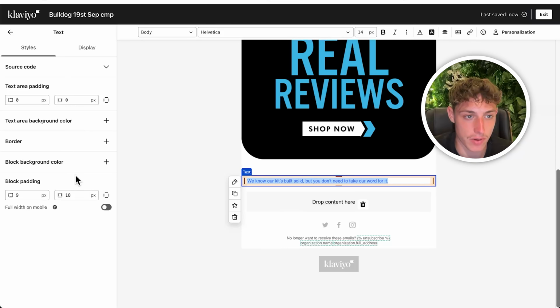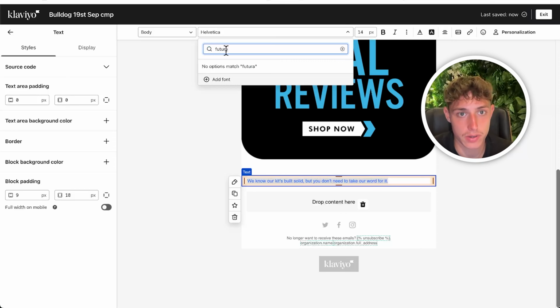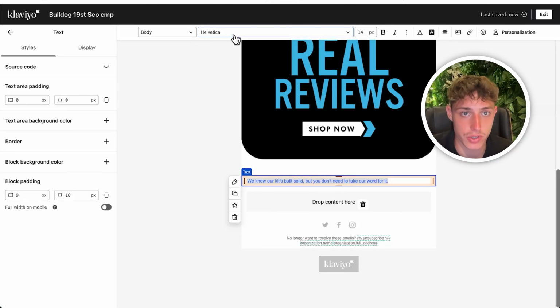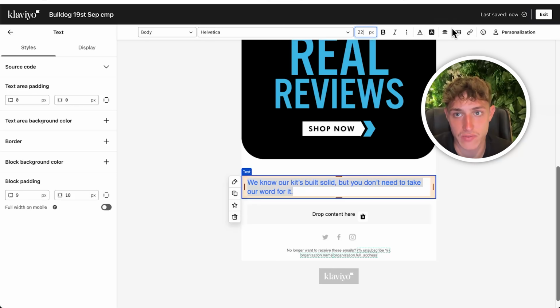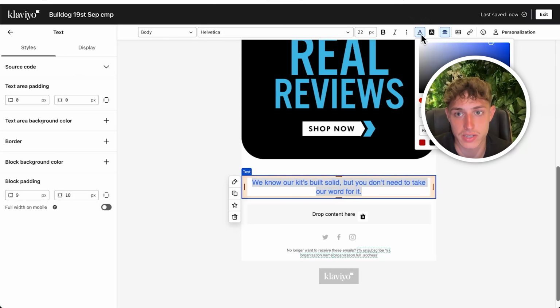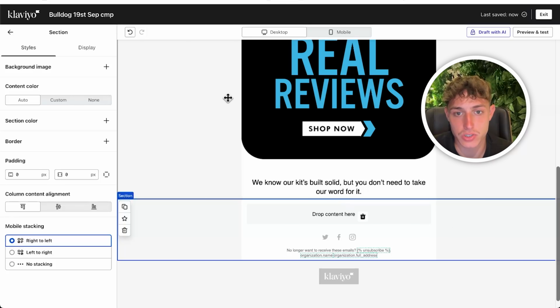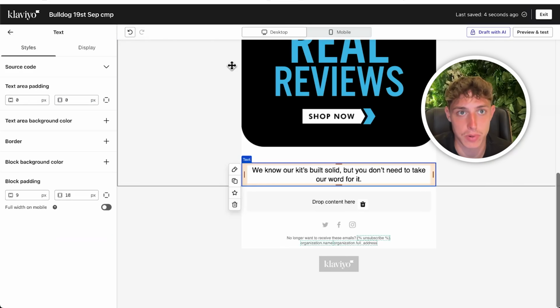I don't actually have that font on my computer, that's why it's not working. So have we got Futura PT in here? I don't even have Futura PT, so I'm just going to use a different font. Let's just use Helvetica for now. Leave that as 22. Have it centralized in the middle, just like it was on this email here. Obviously, you want it in black as well. So text color, black, like so. So you've got your image at the top, text block, go back down here.